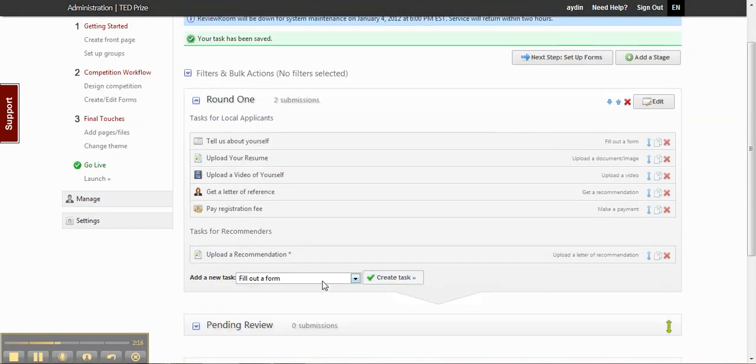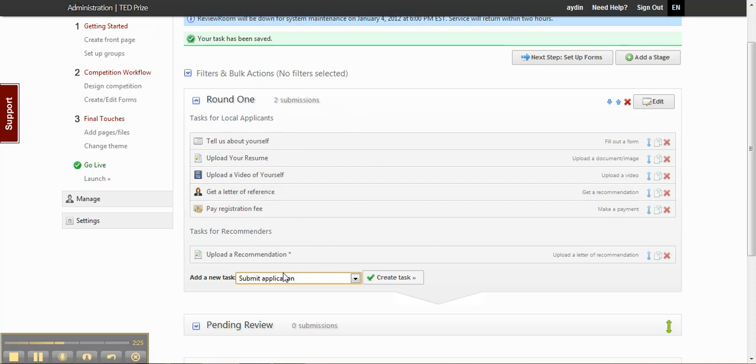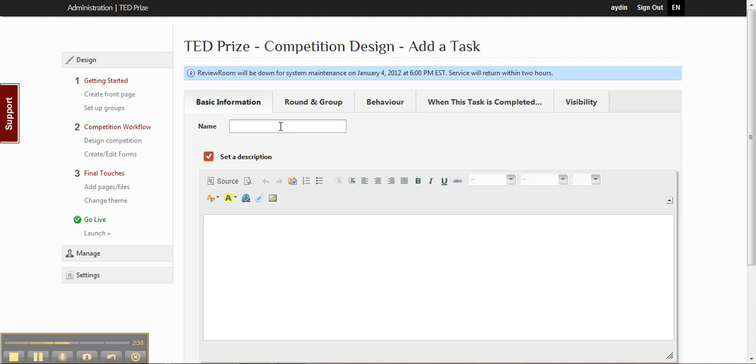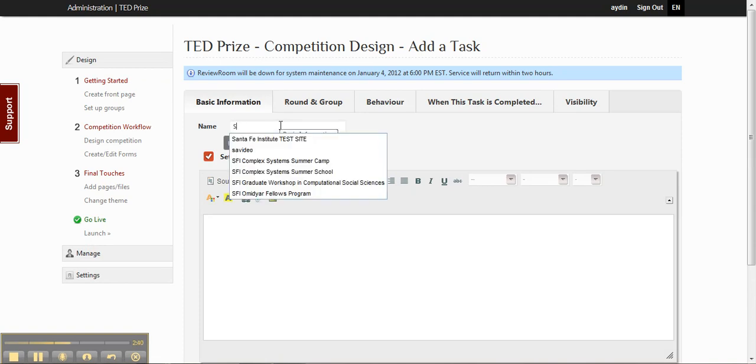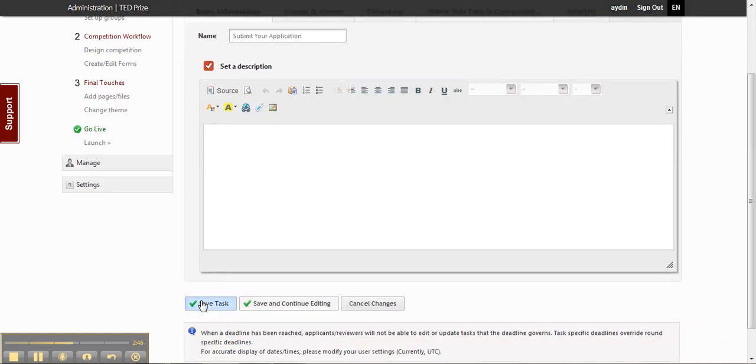Now the other task that I'm going to put in here is the submit application task. Now this is actually a pretty interesting task, and essentially it's a submit button for your entire application. So let me click on create task here, and as soon as I do, it's going to take me back to the details page, and here I'm going to be able to specify the name of this task. So let's call this submit your application.